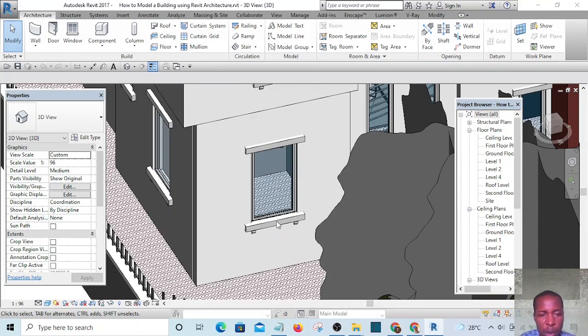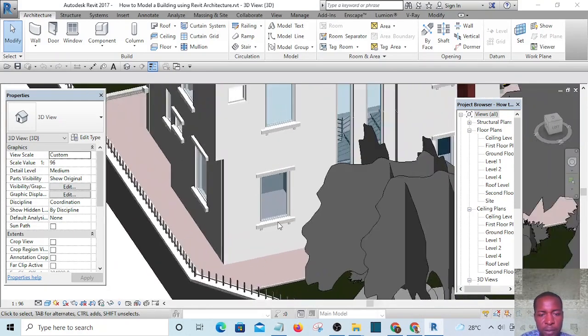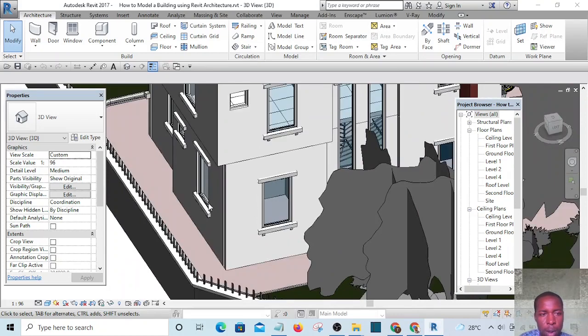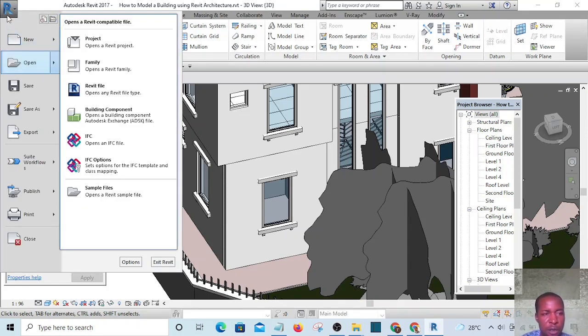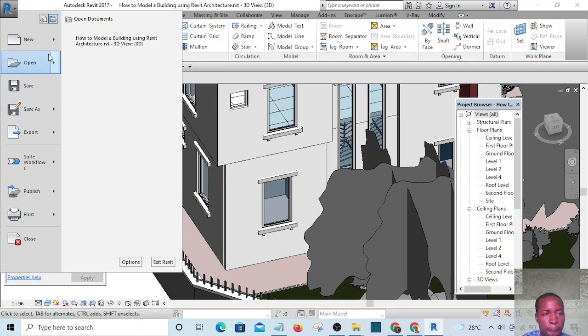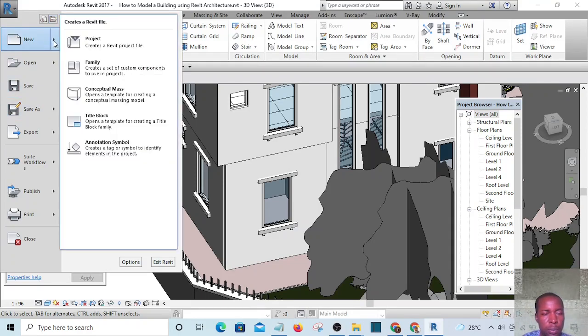To model a corner window in a Revit family, you will go to the application menu at the top left corner of the Revit interface. Then click on New and go to Family.